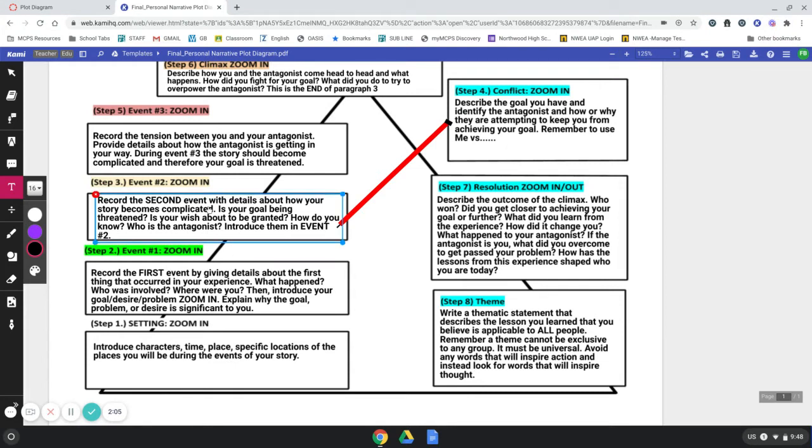Step 3, zoom in. This is where you will record event number 2. Record the second thing that happened or the second event with details about how your story becomes complicated. Is your goal being threatened? Is your wish about to be granted? How do you know? Who is the antagonist? Introduce the antagonist in event number 2 box.